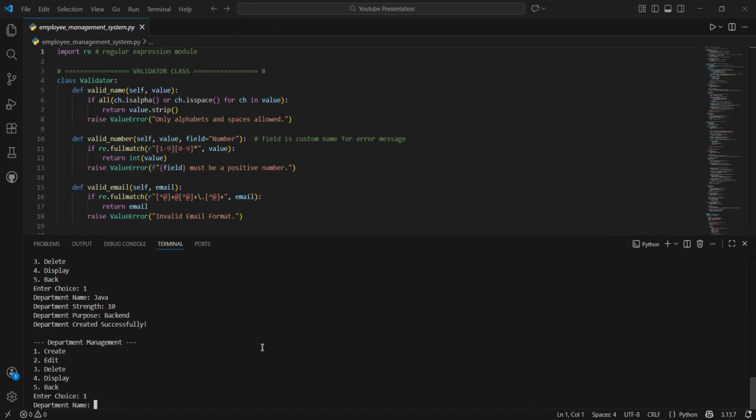Okay. Now I am giving department name as Java, which I actually created in the previous step. I am giving Java, and look over here, it shows Java already exists.